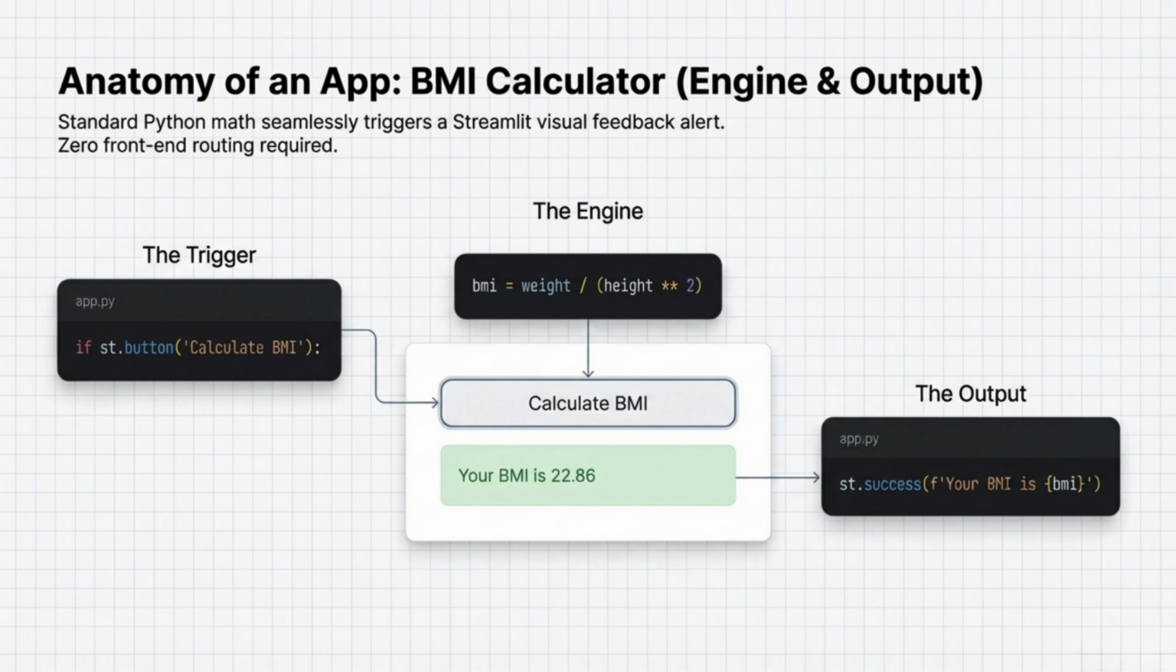BMI equals weight divided by height squared. This calculation is handled using standard Python code, making the logic simple and efficient. After computing the BMI value, the result is displayed using st.success. This function shows a highlighted message such as your BMI is 22.86, providing clear visual feedback to the user. An important point here is that Streamlit manages both the logic and the display.